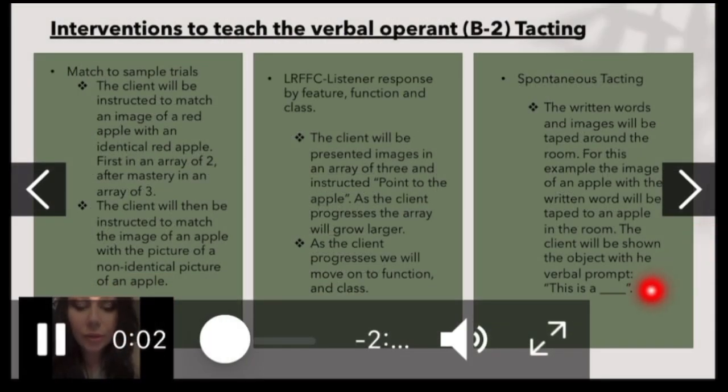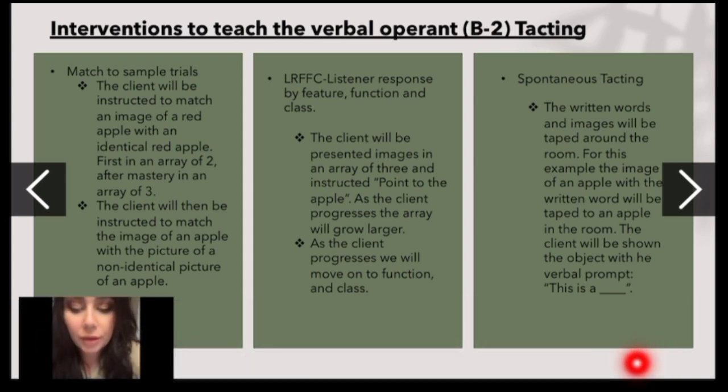I am proposing 3 interventions to teach the verbal operant tacting. The first intervention is matching to sample trials. This will be done in a DTT setting in a clear environment at a table. The client will be presented with an image of a red apple and be instructed to match that image with the identical picture of a red apple, first in an array of 2, and then after mastery in an array of 3, and so on.